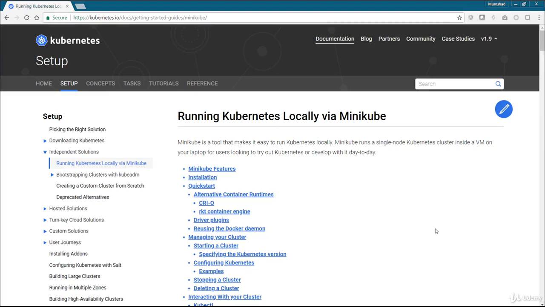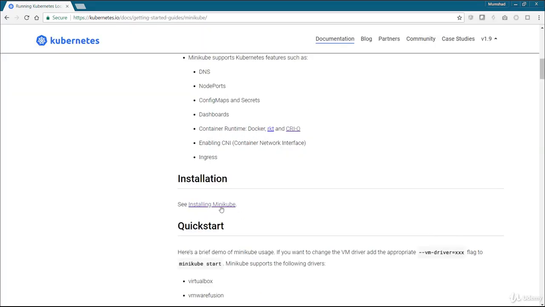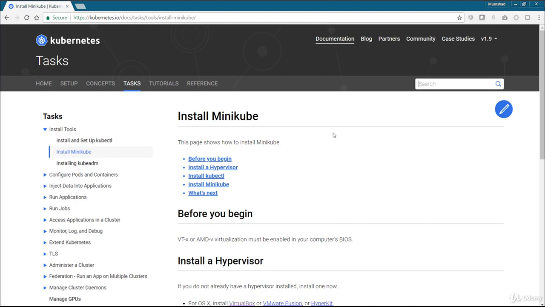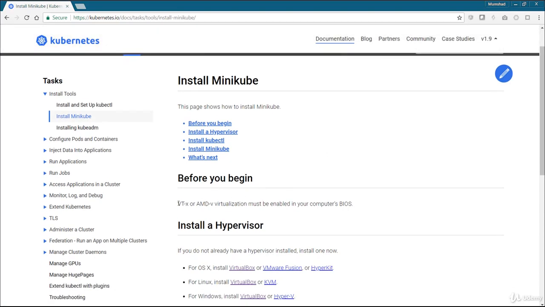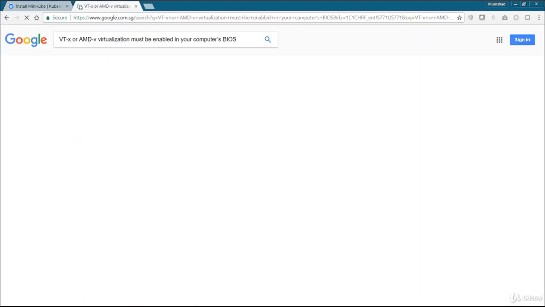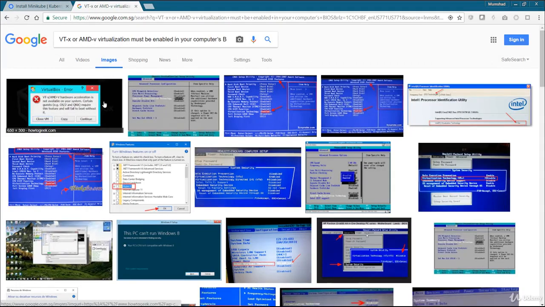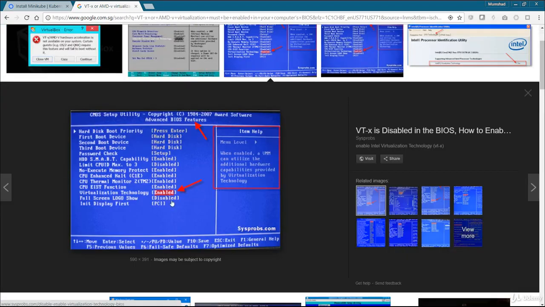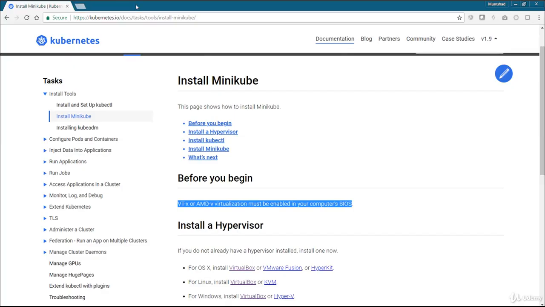So here you have information about running Kubernetes locally using Minikube. And the first thing that we need to do is install Minikube. So we're going to go into that. If you look here, you see that before you begin, you must have virtualization technology enabled in your computer's BIOS. We actually discussed this in one of the previous demos. So you must make sure that you have the virtualization technology installed or enabled on your laptop. So you most probably need to go into your BIOS setting and make sure that it's enabled.